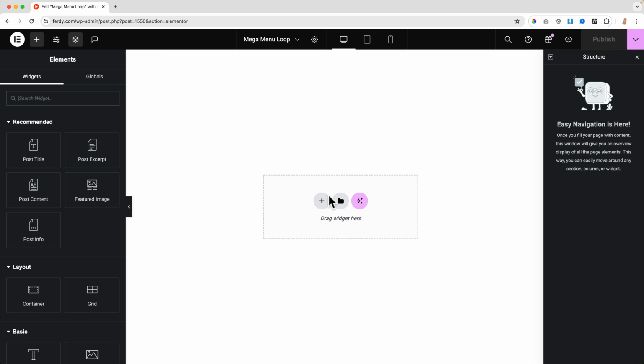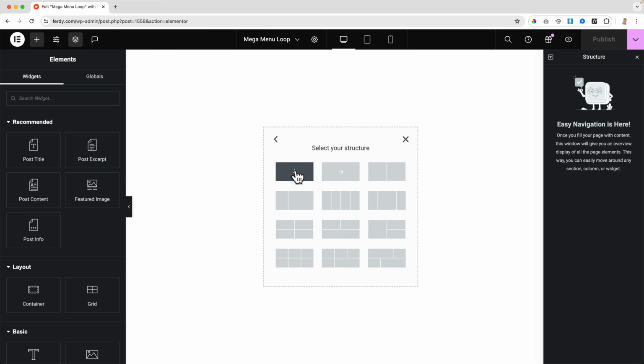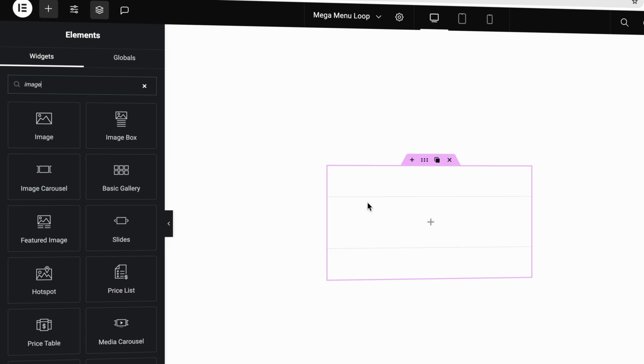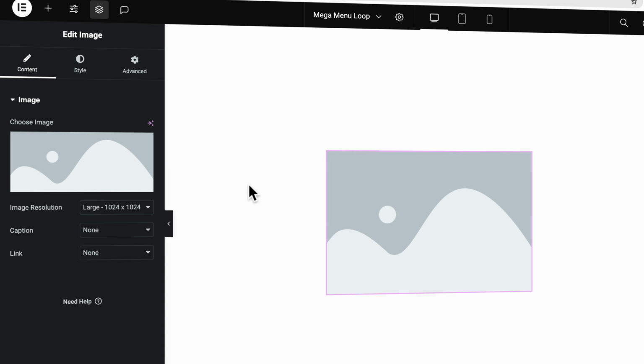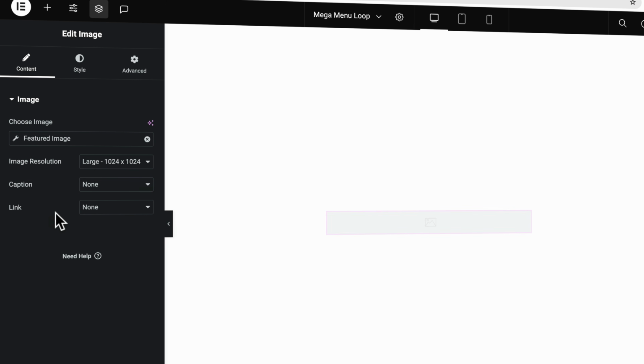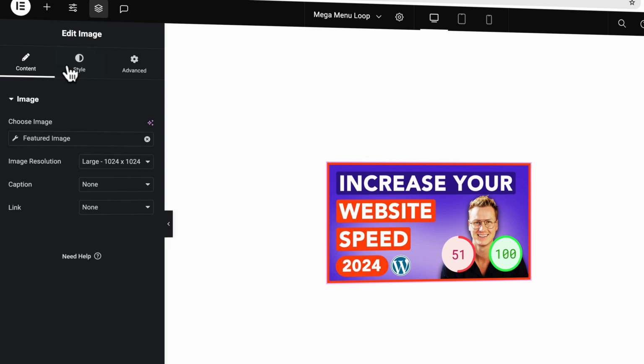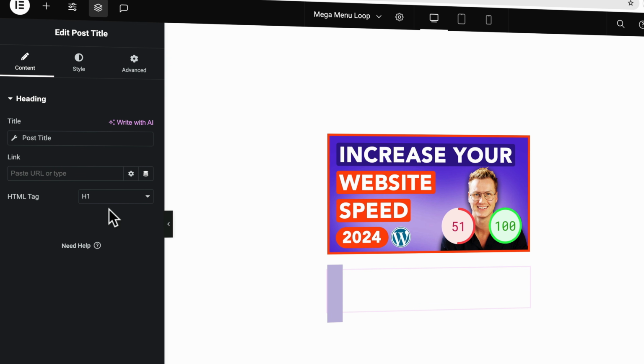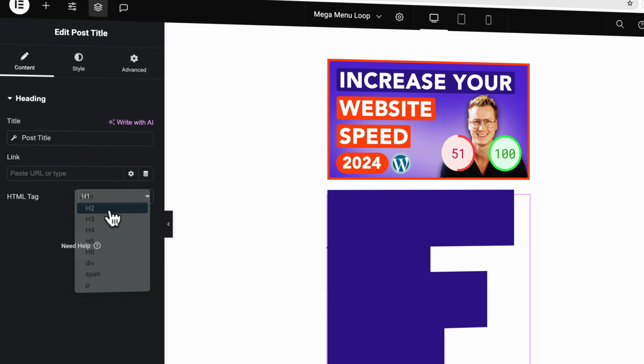So this is a loop. Whatever I display over here will be displayed in my mega menu. So I'm talking about my recent blog posts. I want to make use of a flex box, everything below each other. The first thing I want to add is an image, and I want it to be fetched from the featured image. Yes, and below that, really simple, I want to have a post title. That's it. No H1, but H2.